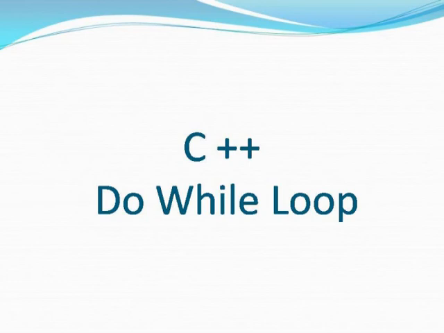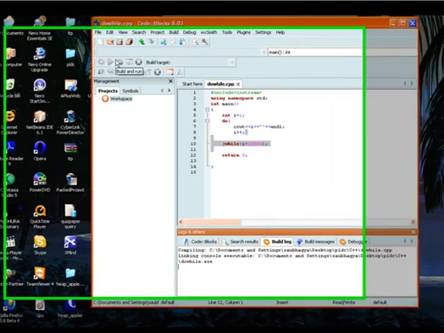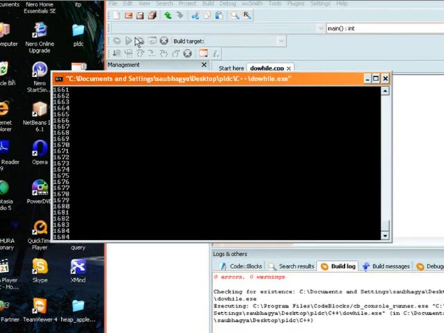How does the do while loop execute in C++? The 10,000 iterations 3 times. This is the first one.